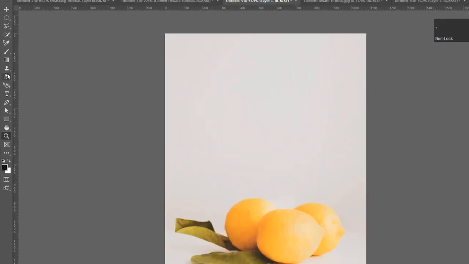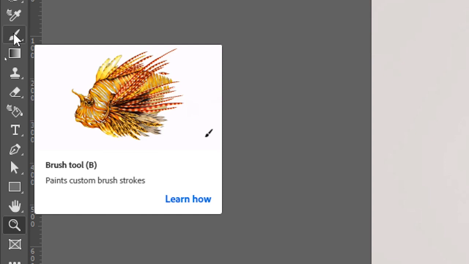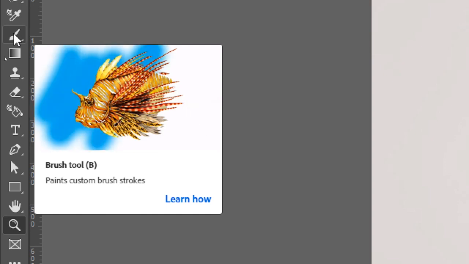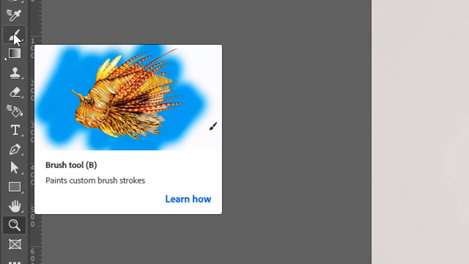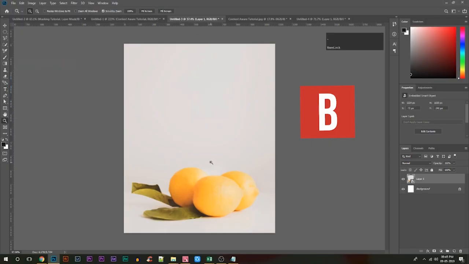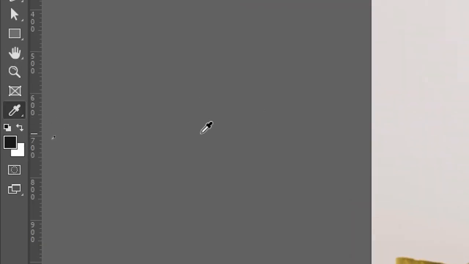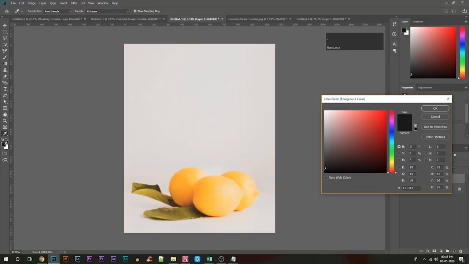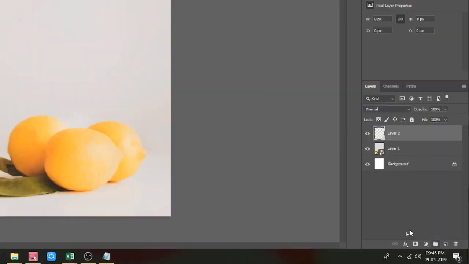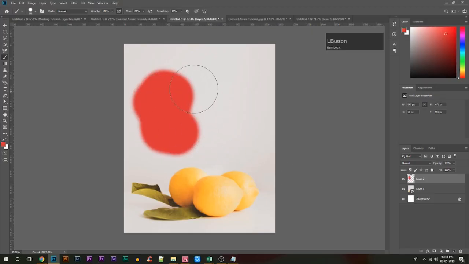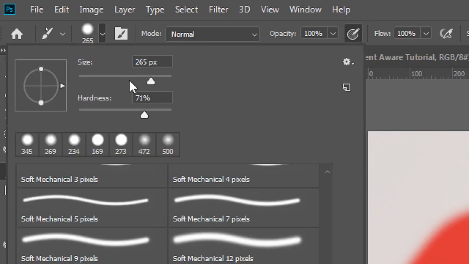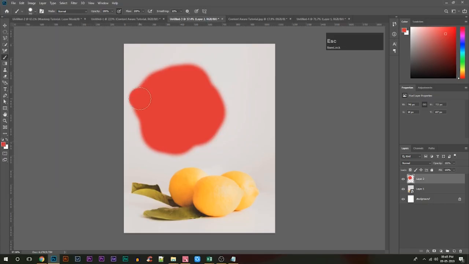Now the next tool that we have is the brush tool, and as the name suggests, it is used to paint, and the shortcut of this is B. So I'll hit B. I'll choose a color, let's say red. I'll create one new layer here and I'll just paint over this. You can make the size of the brush smaller or larger from here. Click on this. You can adjust the size and hardness of the brush.